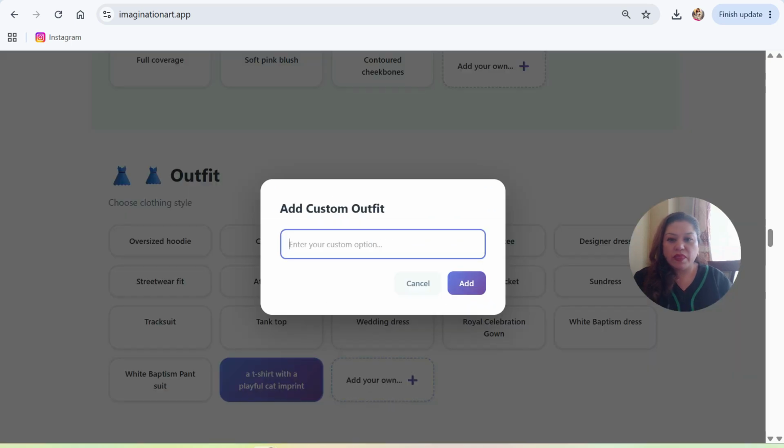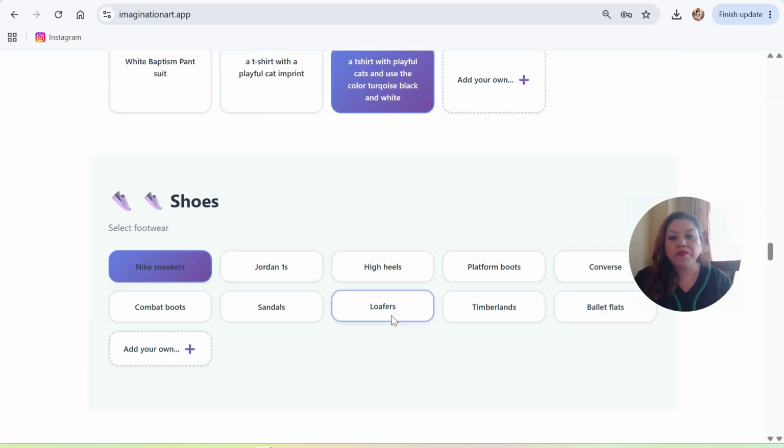Okay. We'll repeat the same thing. A t-shirt with playful cats and use the colors turquoise, black, white. Red.